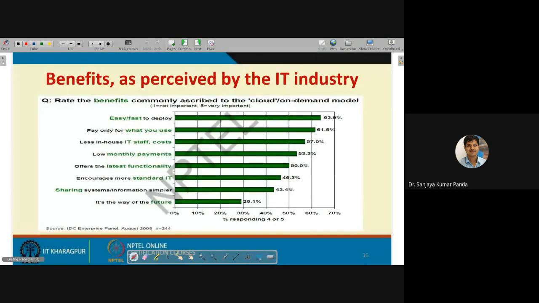Similarly, you can see here benefits as perceived by the IT industry. So there is a question here. They are looking into different factors and they want to know which factor is more important. That's why the question is related to rating the benefits commonly ascribed to the cloud or on-demand model. Cloud is an on-demand model, right? At any point of time, you can access it. So they have given some benefits, and based upon that, you have to rate it.